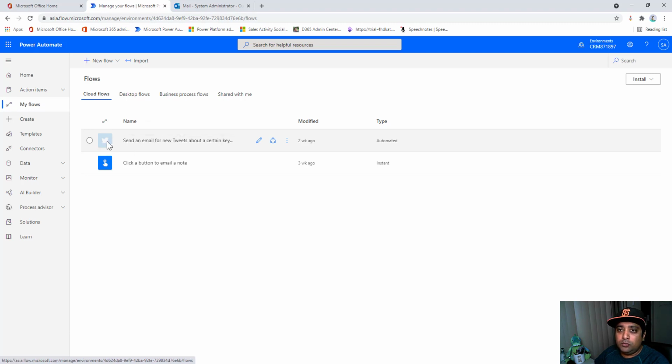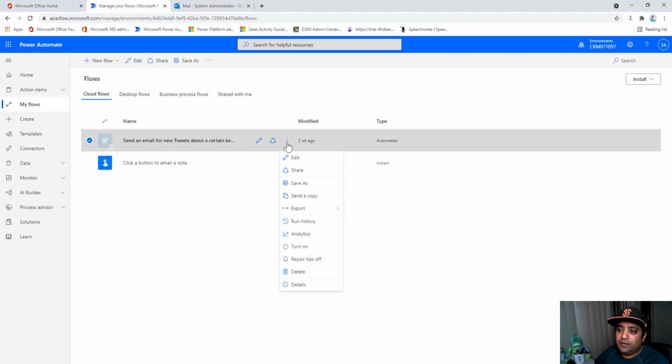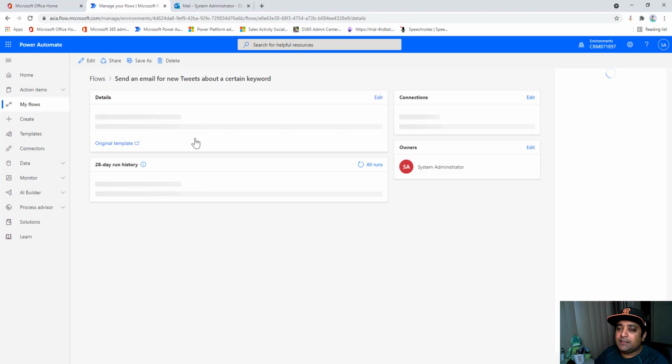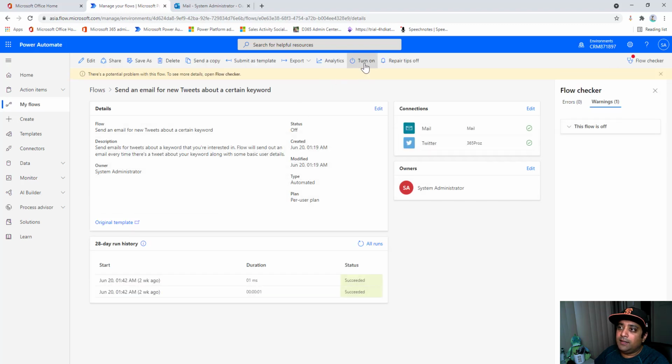So if you want to run it again, you can click on the 3 dots over here and you can turn it on. Or you can go inside this particular flow editor and then click on turn on the flow, right? So that's all it is to turn off or to turn on a flow.